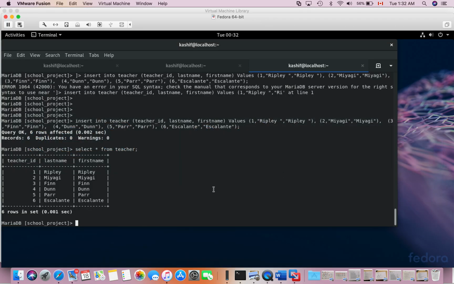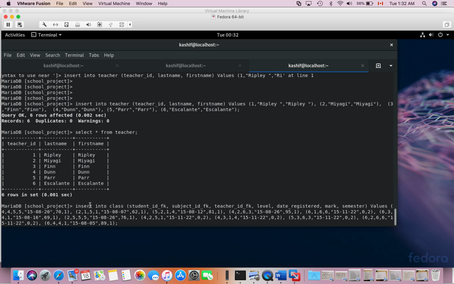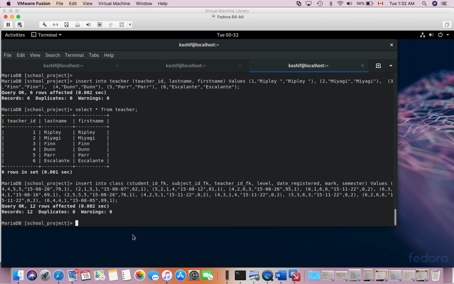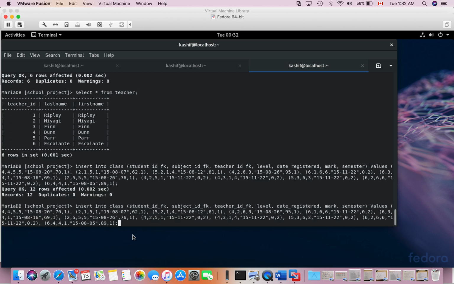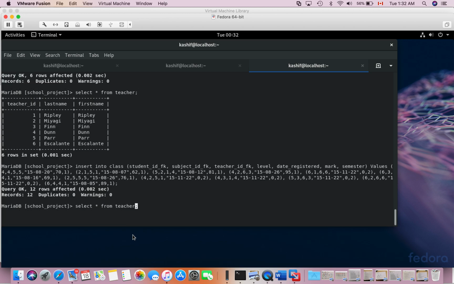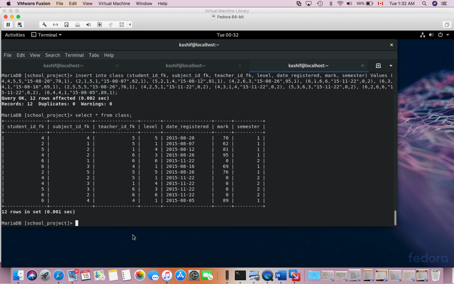For the class, insert into class, that's okay. The structure of the field names here, and the values, okay. Enter, it should work. And select star from class. So this is the last table, and that's it. Thank you.